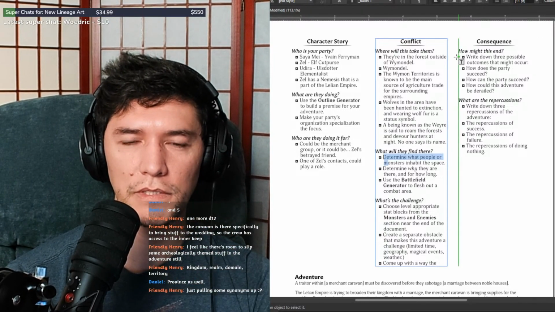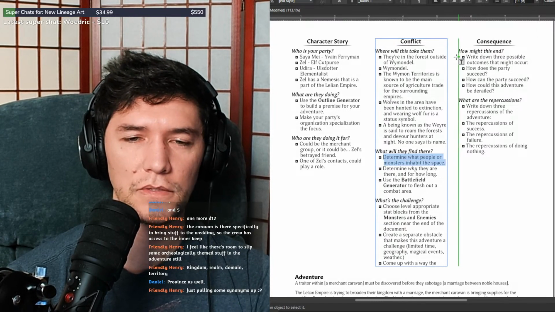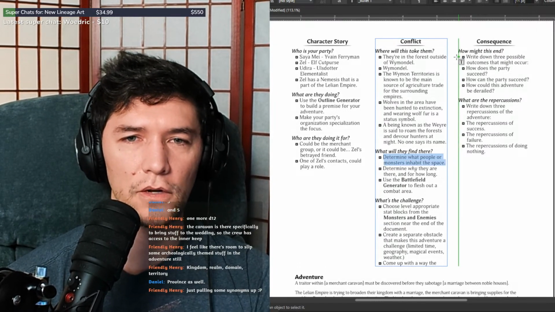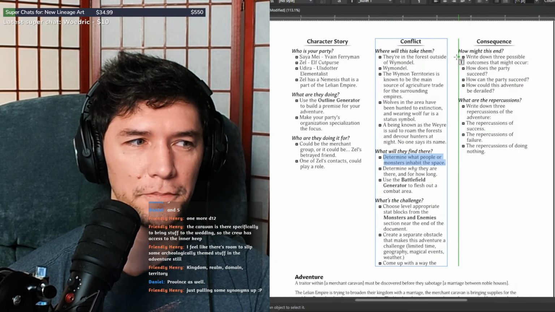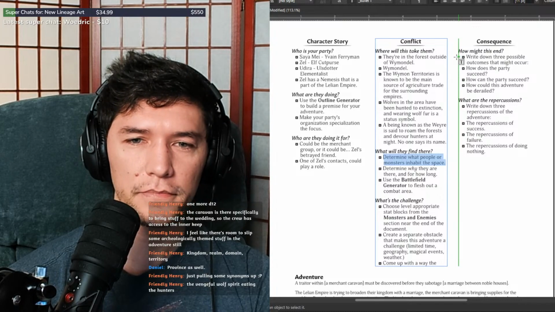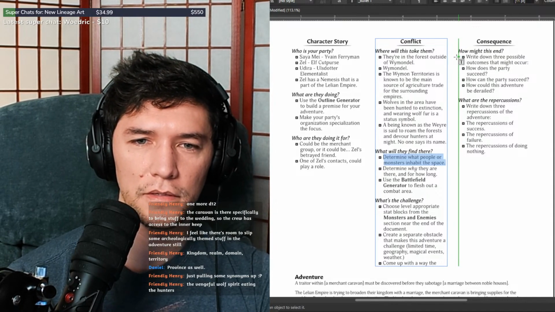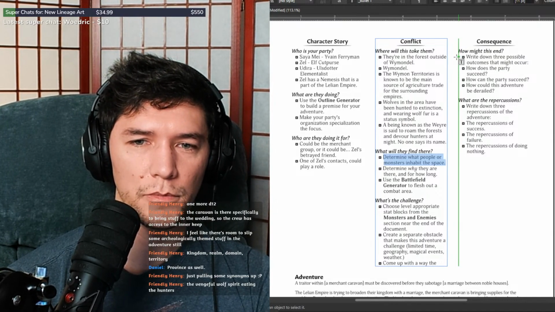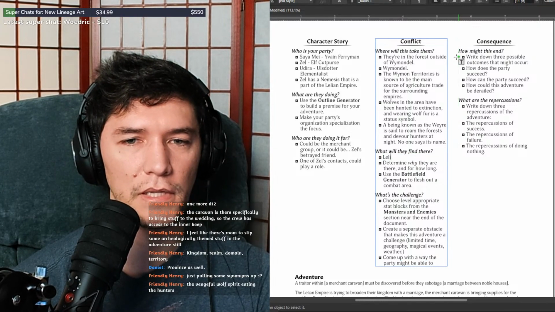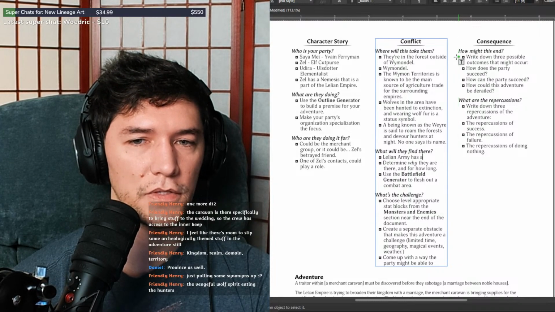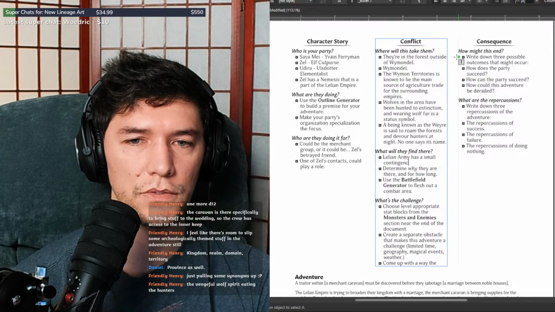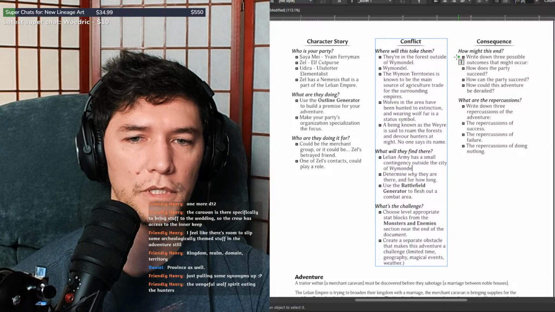So we're going to determine what people or monsters inhabit the space. So once they get to Wyman, or rather Wymondel, yeah, pretty much Henry. So something like that. Let's see. Determine what people or monsters inhabit the space. So the Lelian army has a small contingency outside the city of Wymondel.